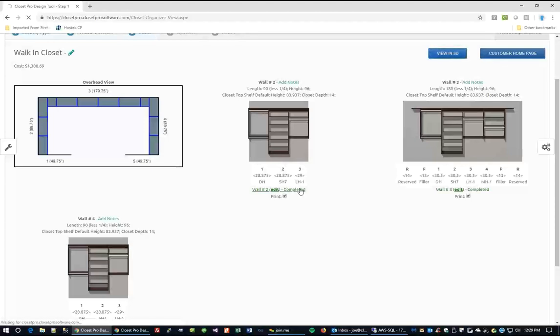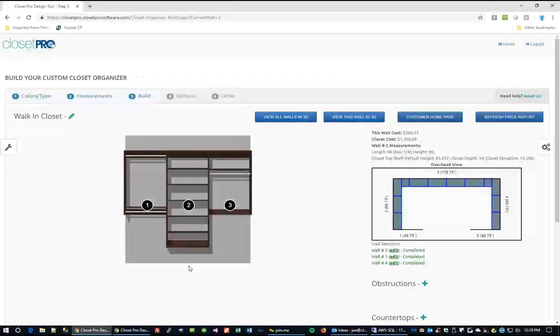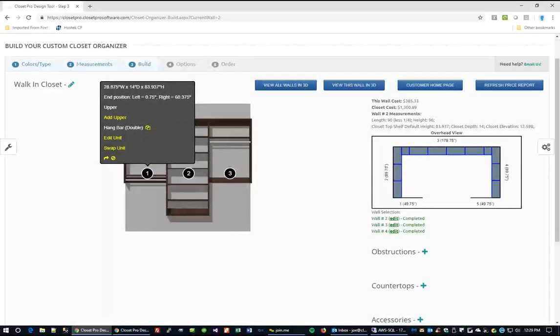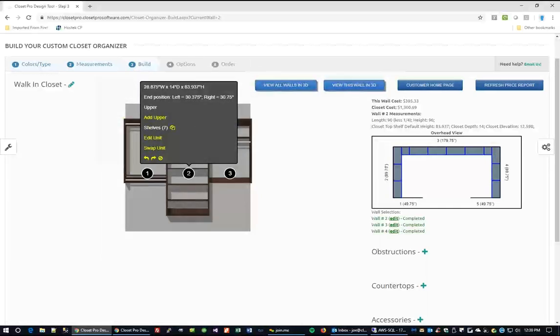But if you want to get into some more detail, of course, you click through and now you can access these units. So this is the left wall. We have a double hang, a 7 shelf, and a long hang. If you roll over these numbers, you'll see a description: how wide, how deep, how tall, and what kind of unit it is. You can move it right, you can delete it from here, you can edit it or swap it. So I just look at each of these units.